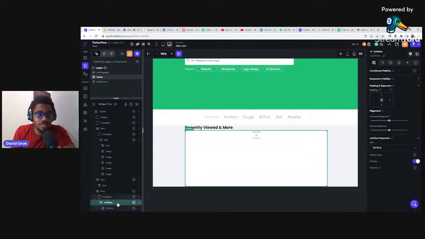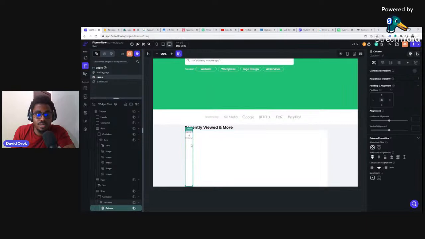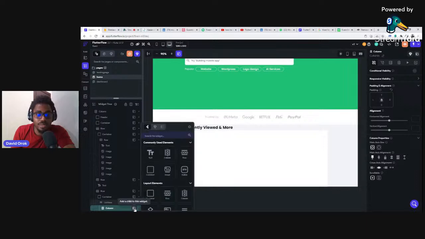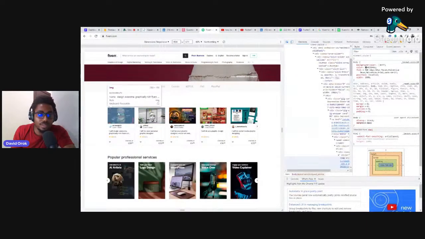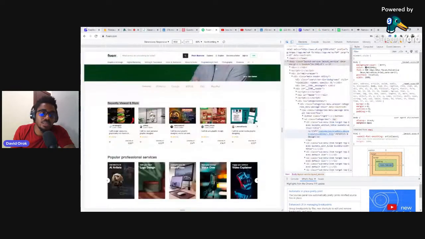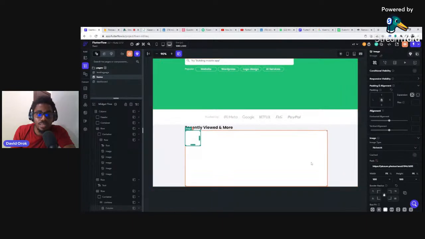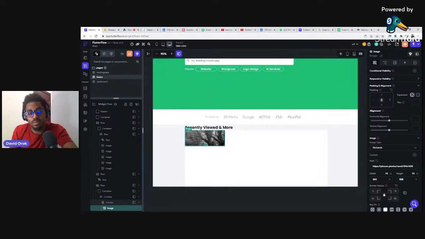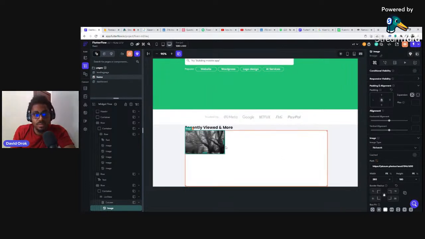Okay, so let's click on the list view first and then change from vertical to horizontal. Then click on my column. Now I'll start adding my elements. I need to add an image here. It's 250 by 150, that's the image dimension. So I'll click here, add image, 250 by 150. That is done, and it's inside my column.